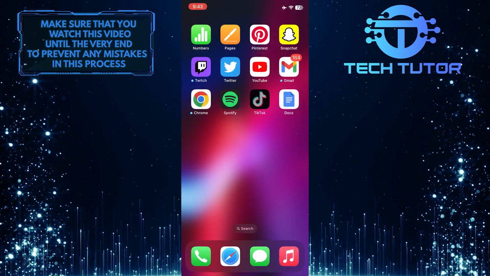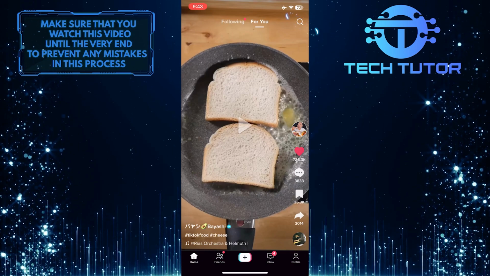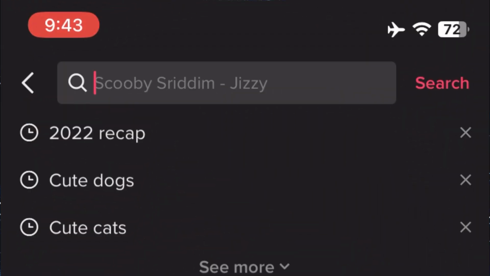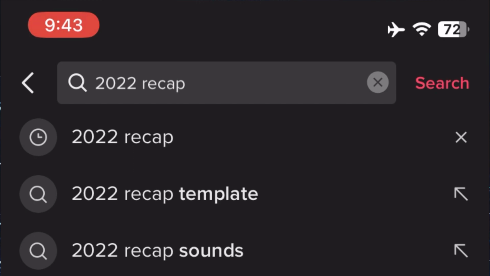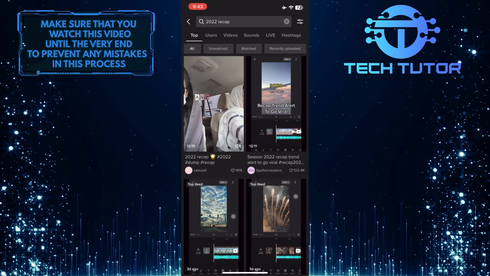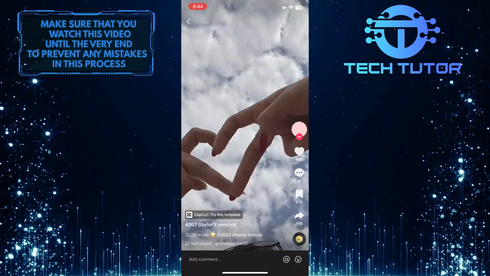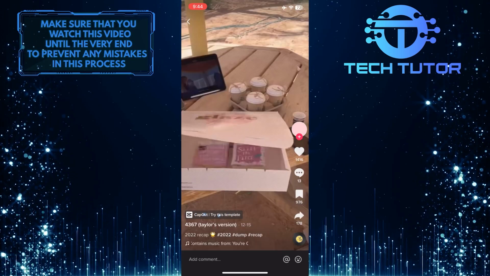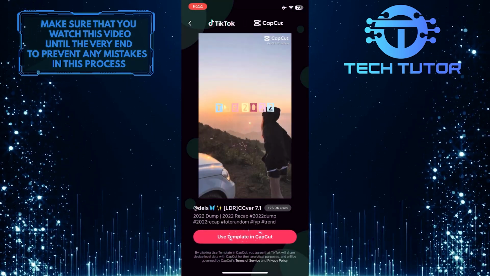To get started, open up the TikTok app and then tap on the magnifying glass icon at the top right corner of the screen and search for 2022 Recap. And then select any one of these videos. Then tap where it says, CapCut try this template. And then tap, use template in CapCut.